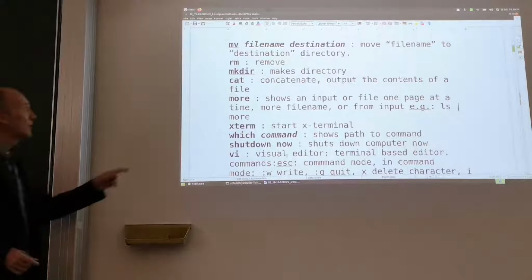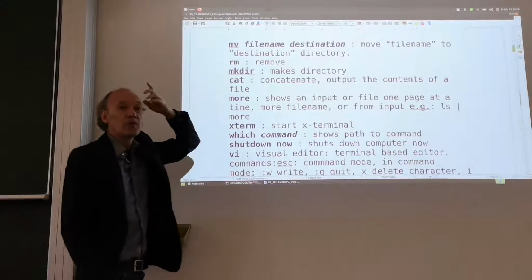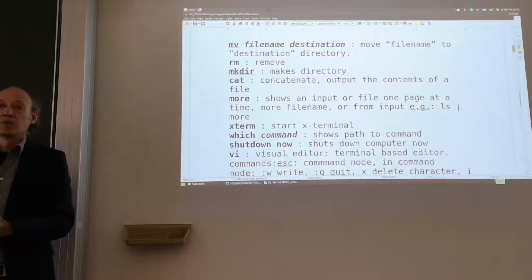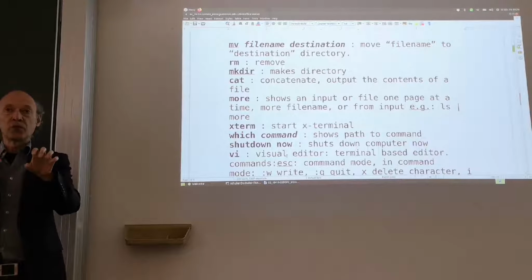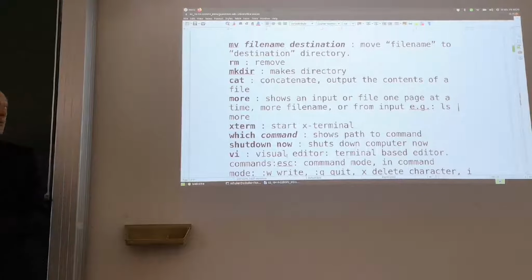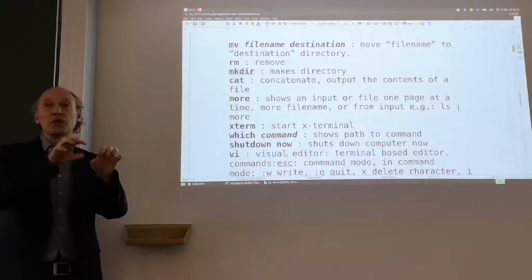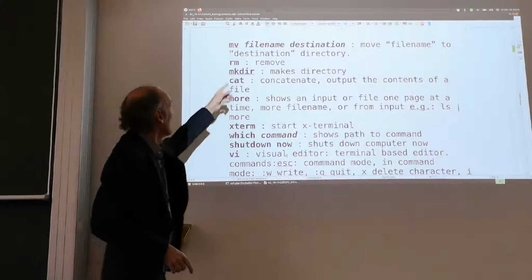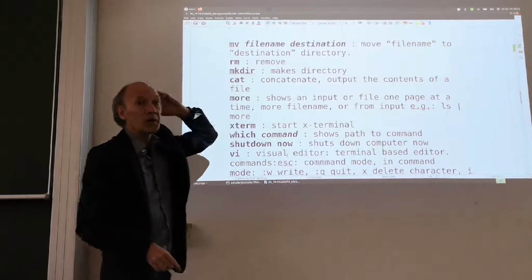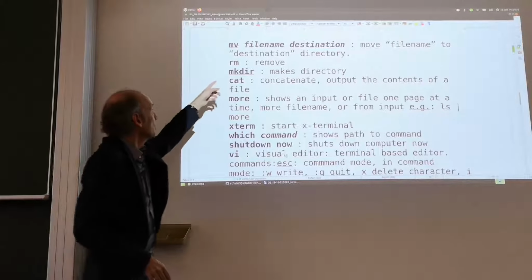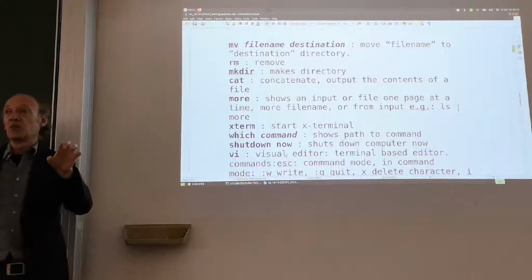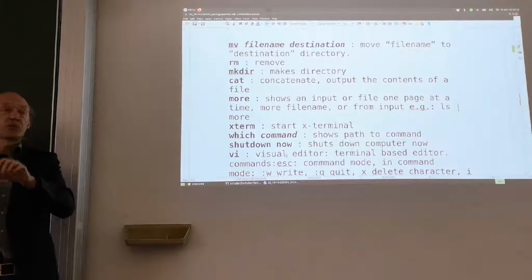Yeah, mv is very useful for move. This you can use to change a file name or a directory name. So mv old directory name new directory name. Or mv old file name new file name. rm is for remove the file. mkdir creates a directory. So mkdir file name creates this directory in the current directory.